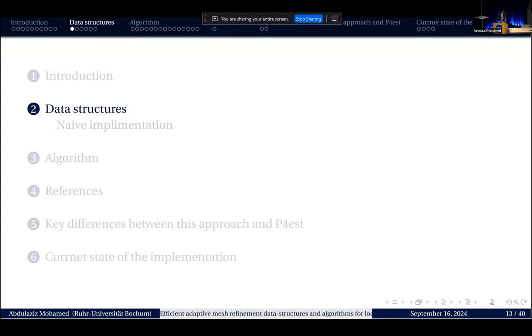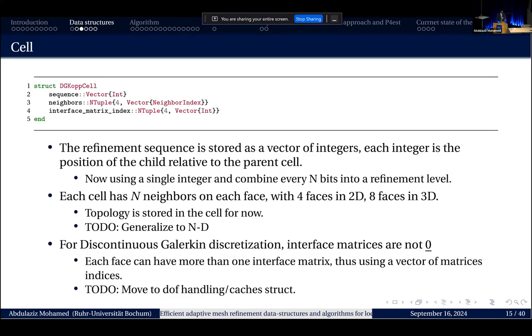And we did an implementation, a naive implementation, with simple data structures just to prove that it's not hard to implement this with Ferrite, with local time stepping, and get a simple example working. We have the DG Kopp cell. It's called Kopp because the method was proposed by, I believe, Philip Kopp in one of his papers. Here, the sequence of refinement is stored as a vector of integers. We should not do that. And actually, we changed this afterwards, but this was the last working example we have.